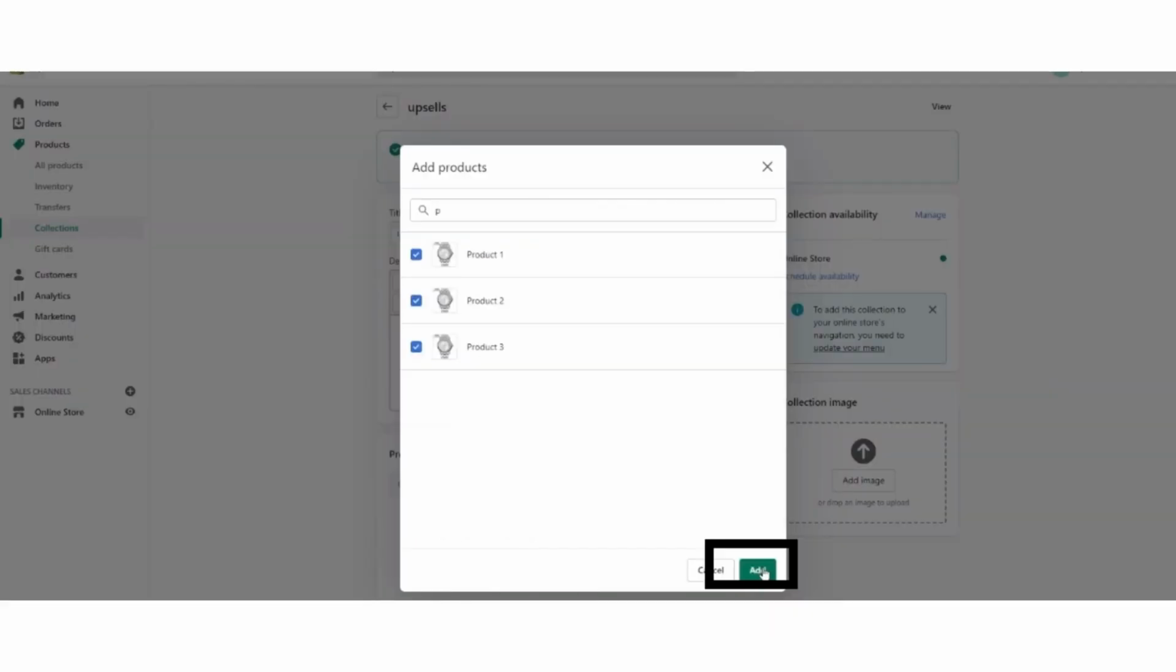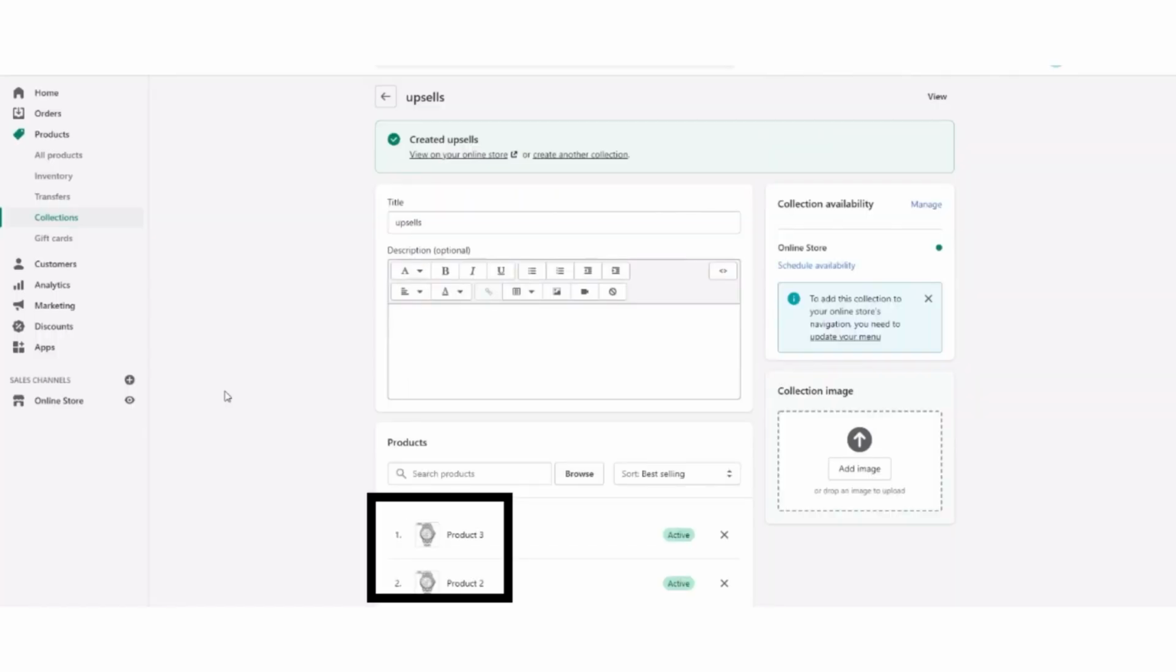So under the collection, you have to add products. So you can select all the products that you want to be upsells. Like here we have selected 3 products, and then click on the add button. So here you can see the products listed and they are active.